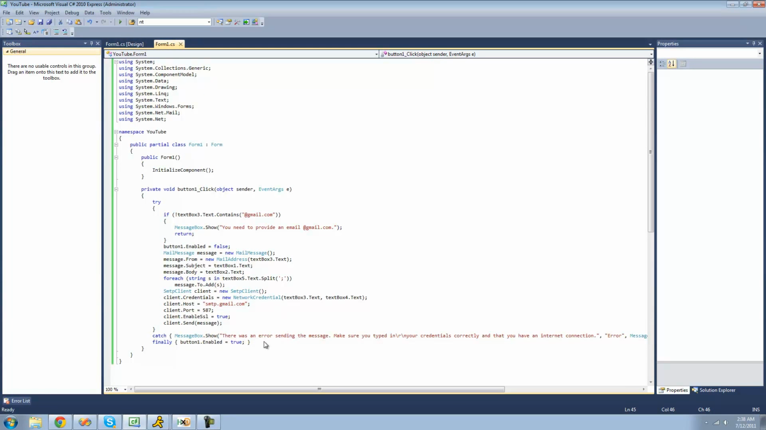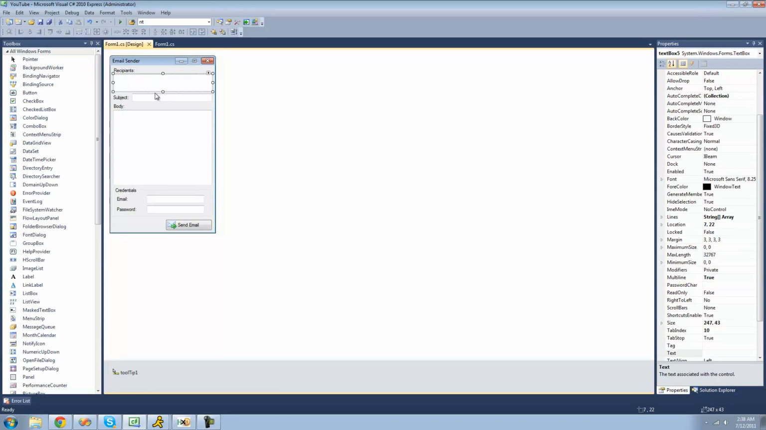And those are just a few ways to improve your program. I'm not going to go over and finish everything, like add stuff to this text box and run checks to make sure that people actually provide recipients and subject and a body, but you can do that on your own time.